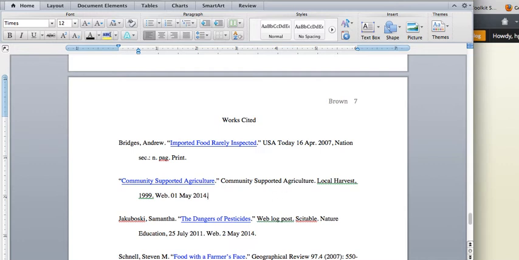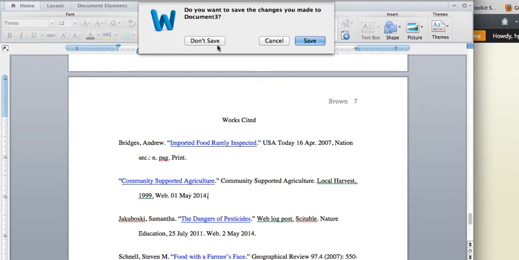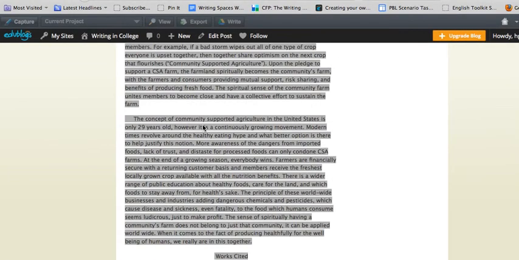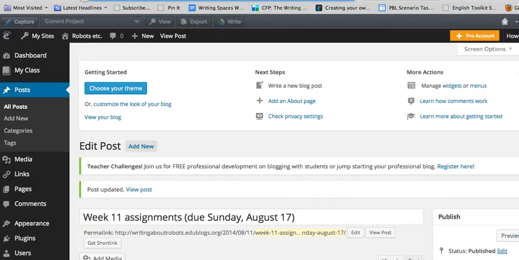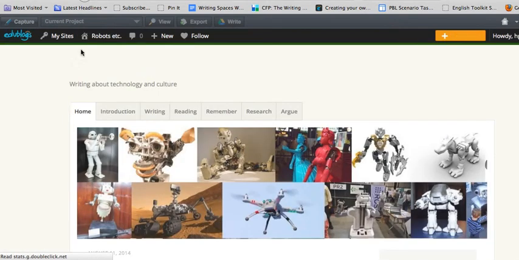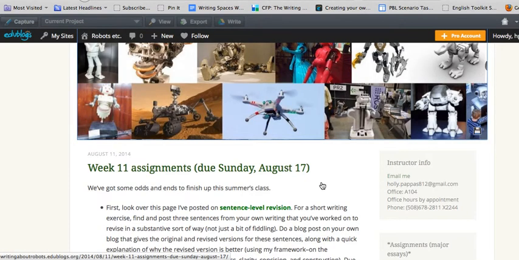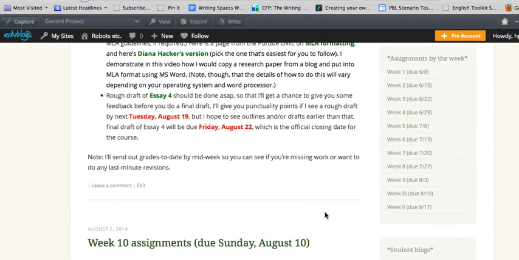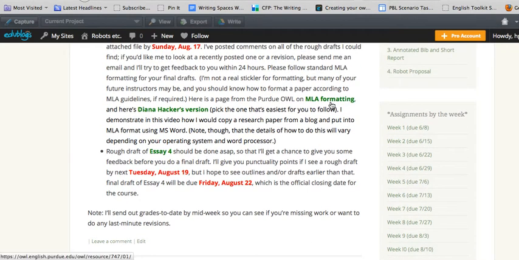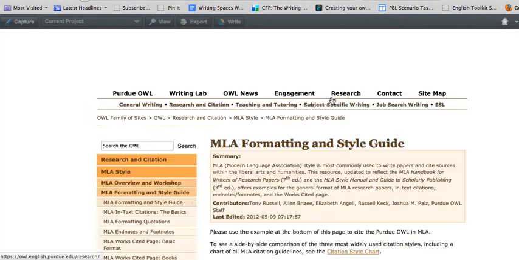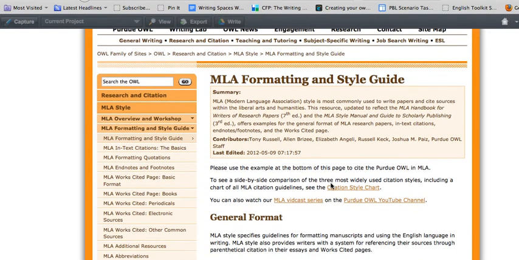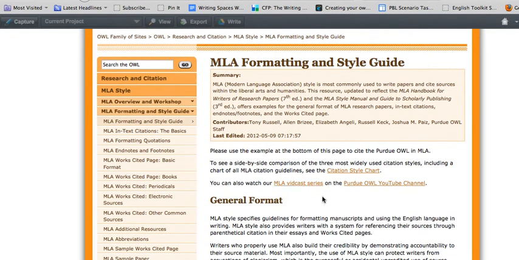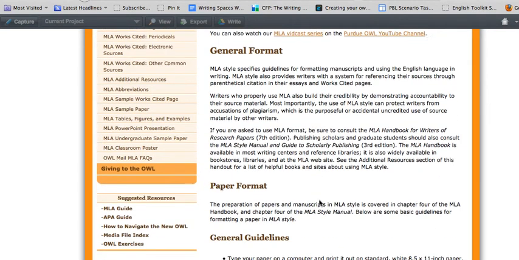Let's click out of here. Do I want to? No, save this. If I go back to the blog and I'm in the dashboard, get out of the dashboard, go back to the blog. So the links that I gave you are kind of buried here. Purdue OWL has a page on MLA formatting that I link you to. It's got a little video if you want to look at that. I haven't checked that out myself yet.